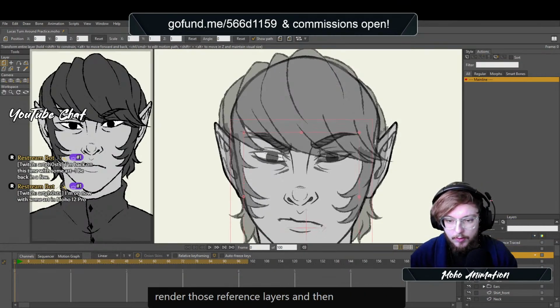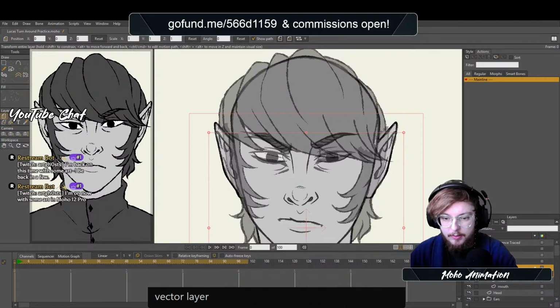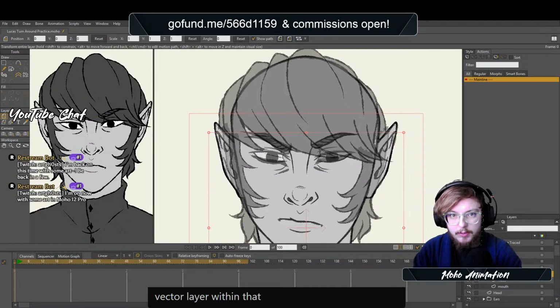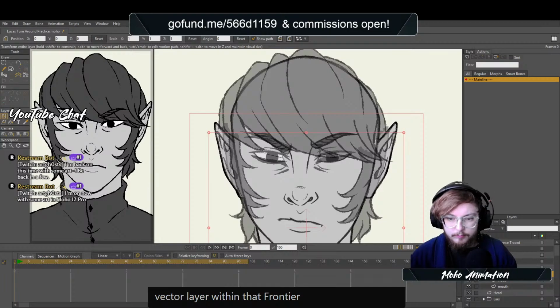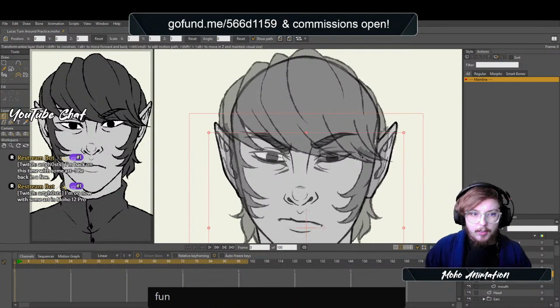And then let's go below the eyes, above the nose, new group, hair, new vector layer, within that, front hair. Or hair underscore front. Okay.